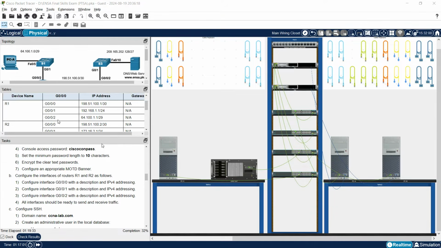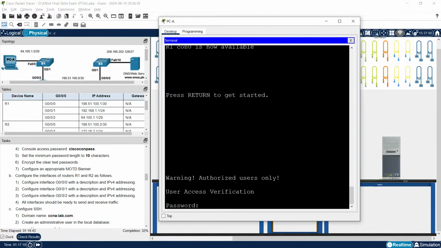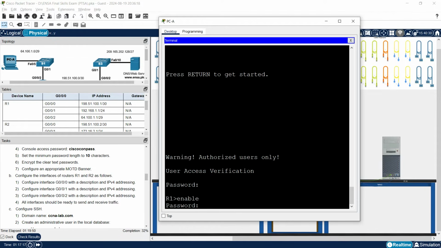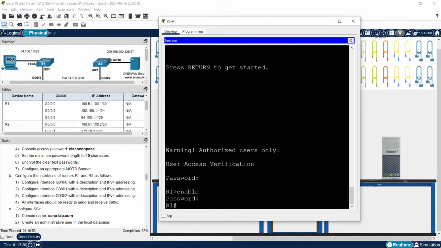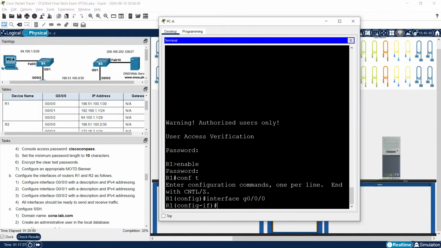In the addressing table, we can see the IP address of each interface on R1. So we will go to R1. Password Cisco CONPASS. Enable password Cisco ENPASS. First of all, we will go to interface G0/0/0. We will set the description. This is connected to R2. So we will give the description connected to R2.